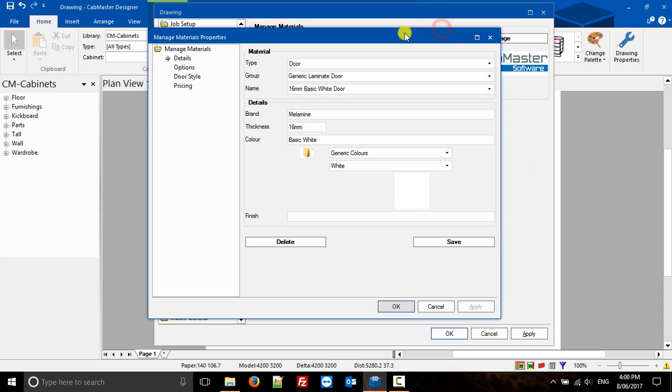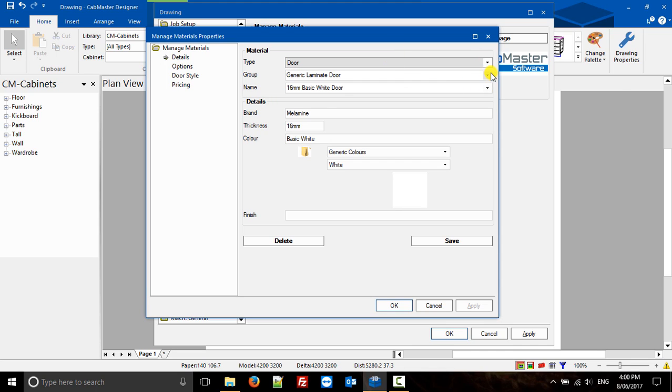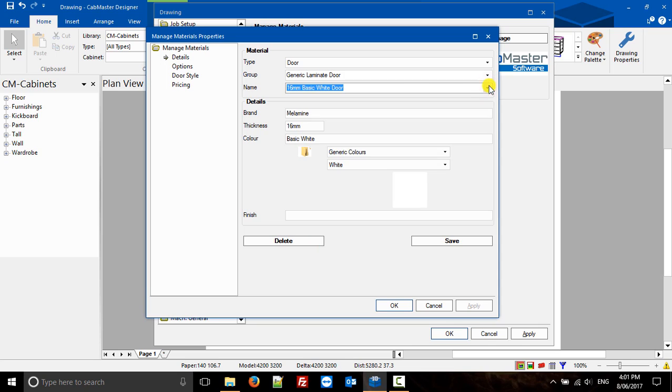So we hit the Manage button. We can choose what type of a material we're about to do. I'm just going to do a door. I'm going to make a corresponding door and a corresponding panel, okay, because they don't have to be from the same group. So here I've got a group called Generic Doors. I've got a bunch of ones here. Now, I've got a basic white selected. So Tab, I'm going to use the Tab key. What I'm going to do is I'm going to make an orange.